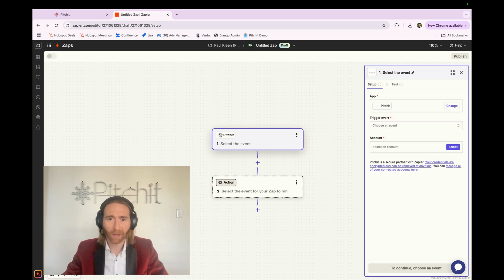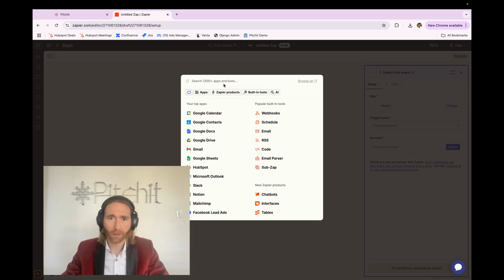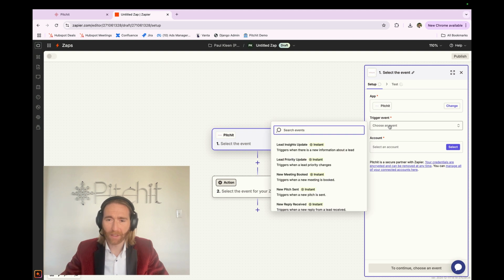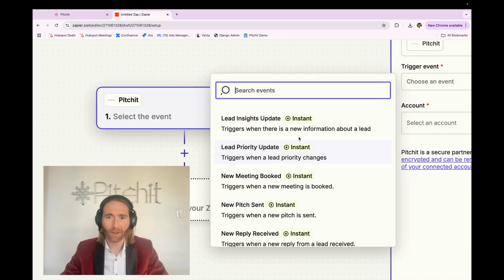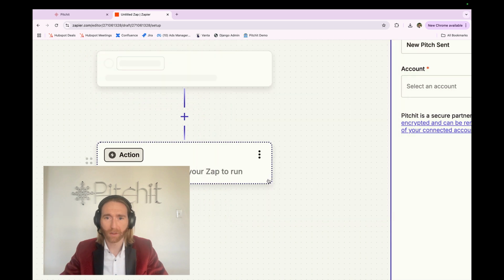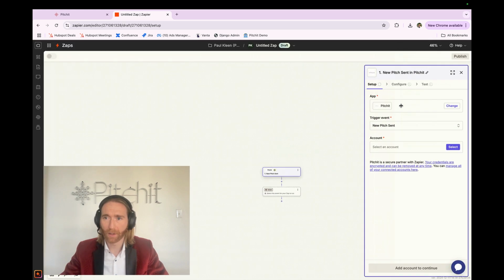And so we're going to start by choosing the trigger as Pitchit. So you're going to search Pitchit, select it. The trigger event, we have several available, and I have other videos on all the other potential triggers you can do, but today we're going to do new pitch sent as your trigger.